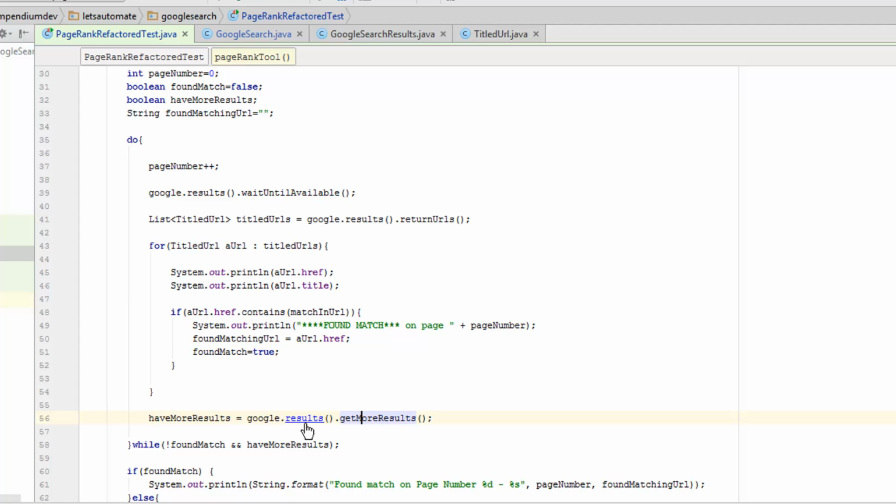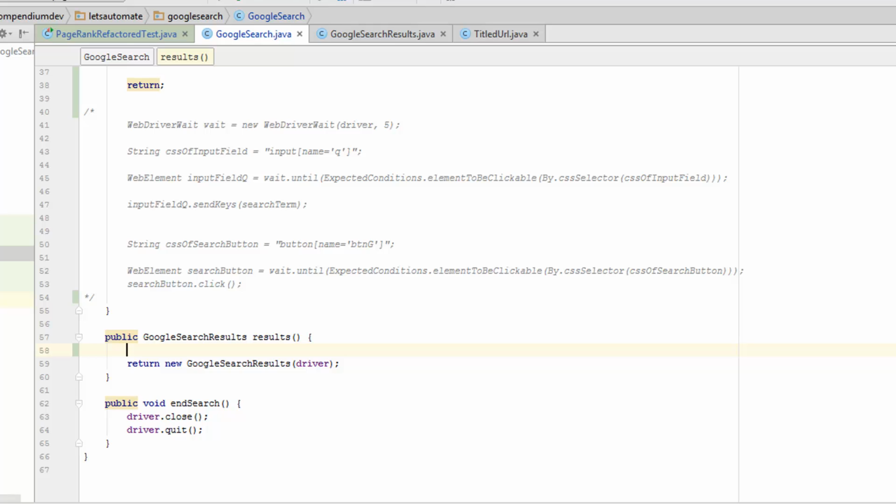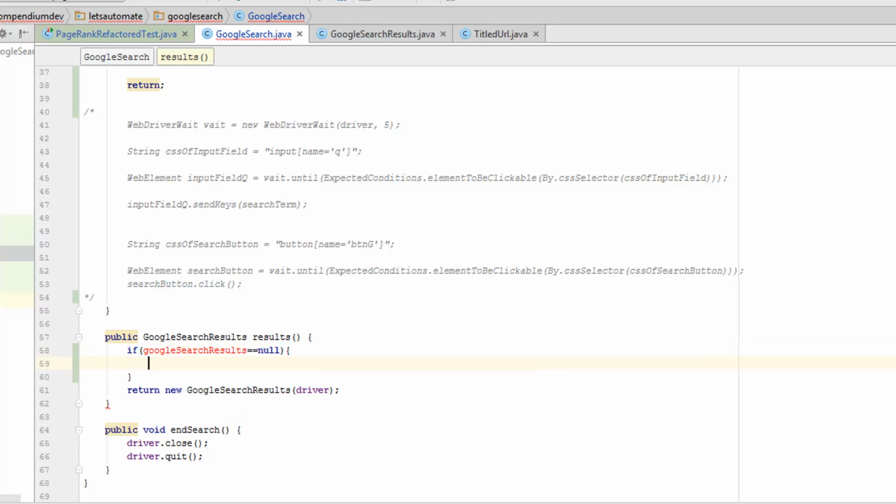And I want to do all this without amending the test, so let's have a quick look. So what I think I'm going to need is I'm going to need to not create a new results object each time. Let's start there. So I'm going to say, if Google search results equals null, then create Google search results. The field doesn't exist yet, but it will in a second.